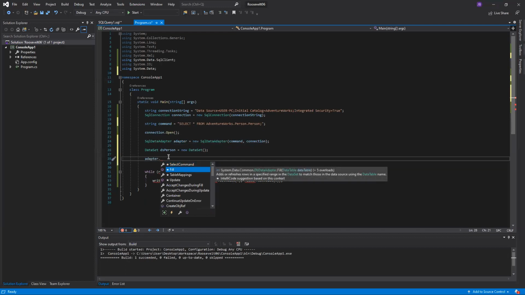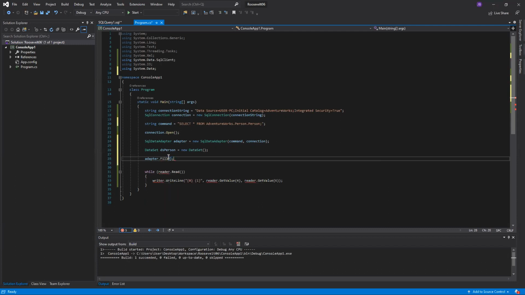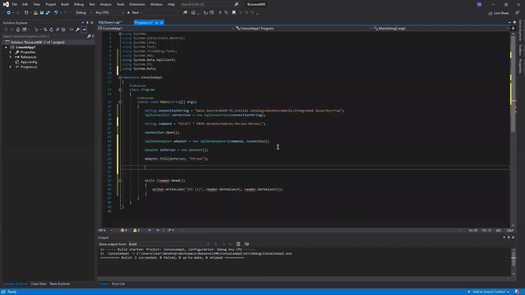Okay, adapter dot fill. It adds or refreshes rows in a specific... Okay, cool. The blurb isn't too nice there. But all this is going to do is take the response that the adapter got, right? Because we gave it the command that it must run. It's going to fill DS person with, and I can give it the name of the table that I want it filled with, okay? The name of the table that I am using is called person, right? So that's the name of the table. Adapter.Fill, DS person, person. So this is going to take the person table that we fetched in this query, and it's going to fill the DS person data set with it, okay?